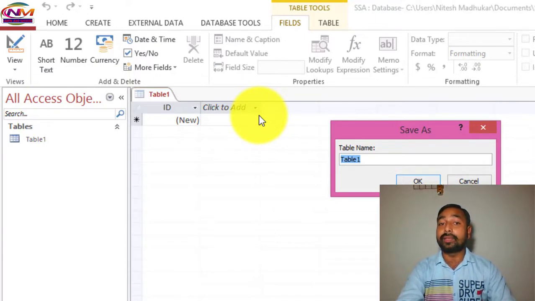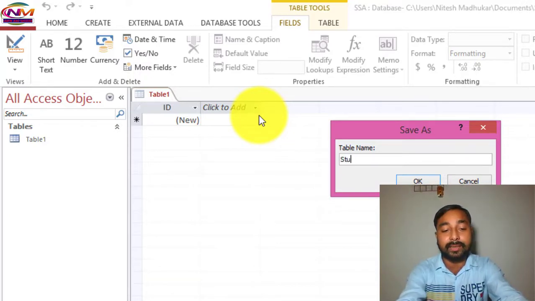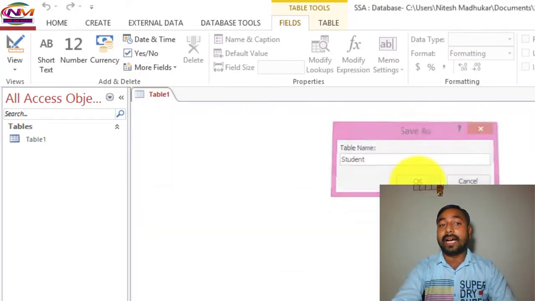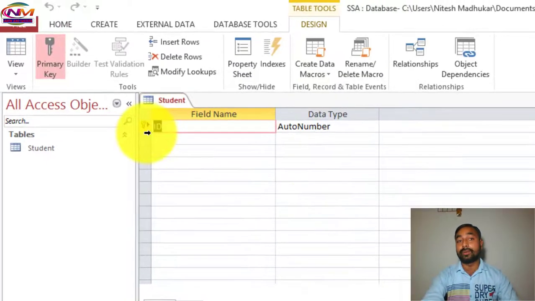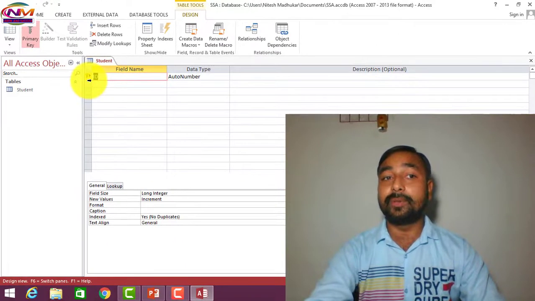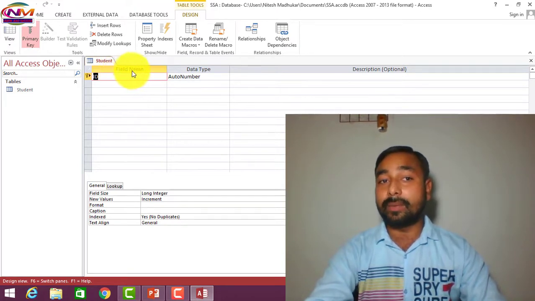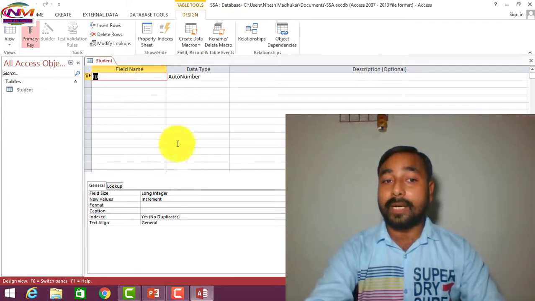Before that we have to write the name of the table. I have written the name of the table as Student, so the table is created with the name Student. As I told you, when you enter the table in design view, the common columns are: the first is the field name, the second is the data type, and the third is the description. This is called the property pane.